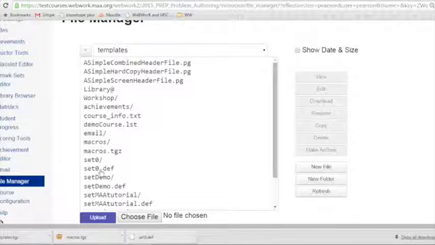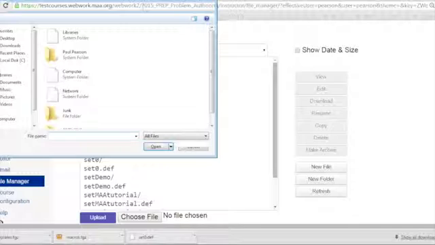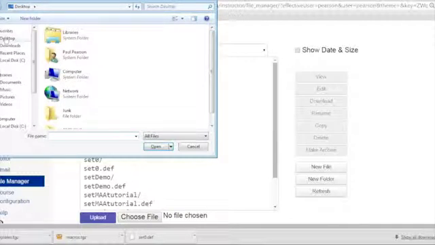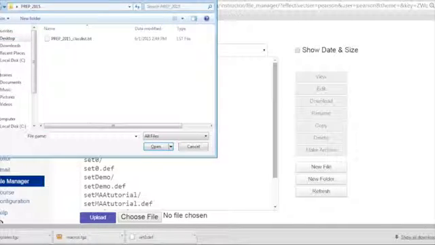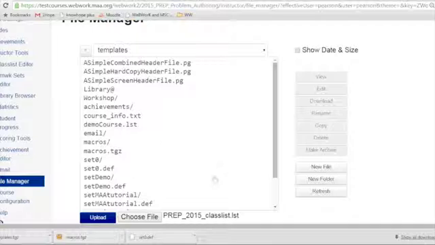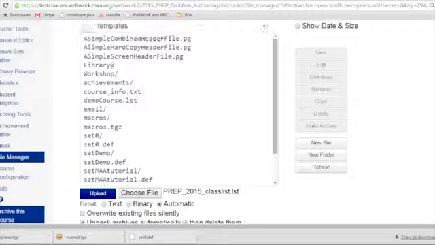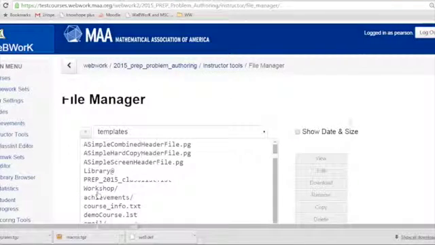You'll see, where is it? Here it is. You'll see an upload button. If you try to click that upload button, nothing happens because the uploading is a two-step process. You need to first choose a file. So we'll click the Choose File button, and on my desktop, I have a class list file already made up. And now that I've chosen that class list file, I'm going to upload that file by clicking the Upload button.